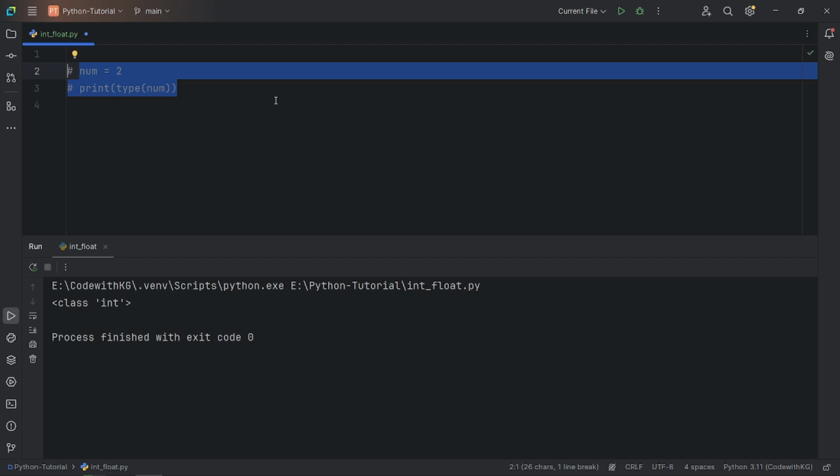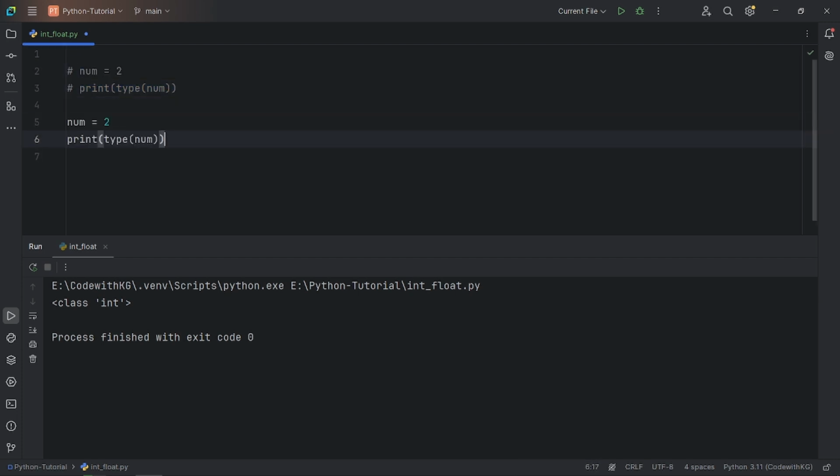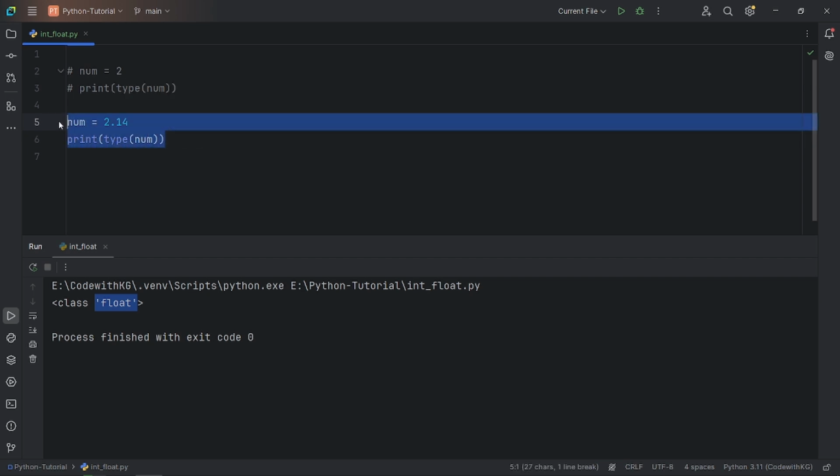Okay, so if I just copy this code and make this a comment, you can find all this code in my GitHub. So if I just do here 2.14 and print type of num, then you can see here it is class float. So this is how we can define integer and float type value in Python. What are the operations supported in Python?